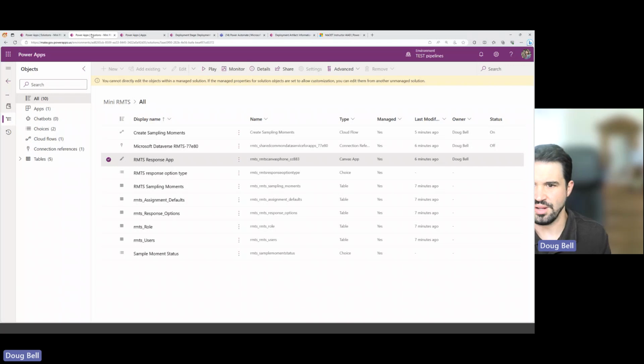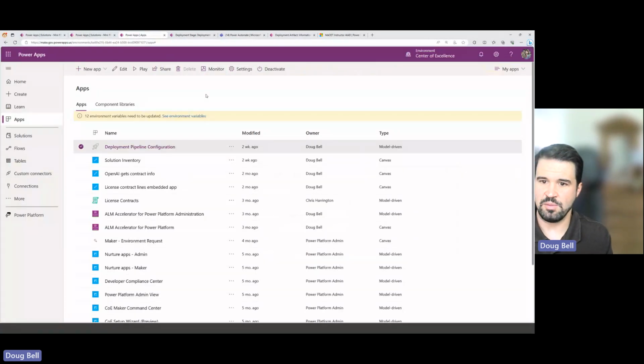Again, there's really good documentation on all of this. But to get to my Power Automate, the Power Automate is going to be set up in my host environment. So I'm going to go back to the environment where I've actually deployed my pipelines itself. That's my center of excellence environment.